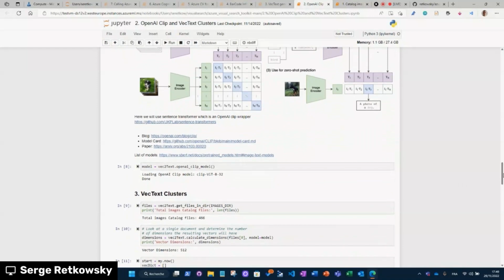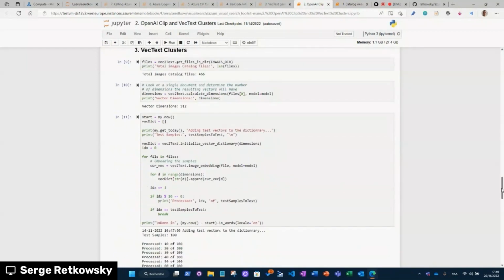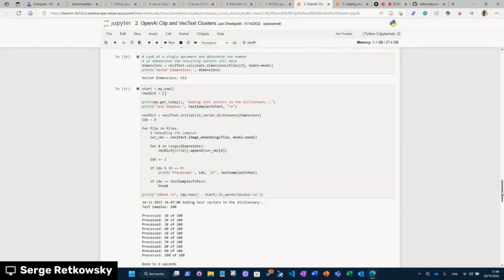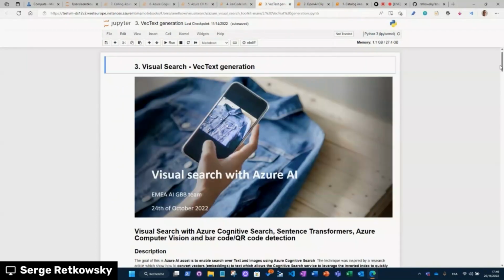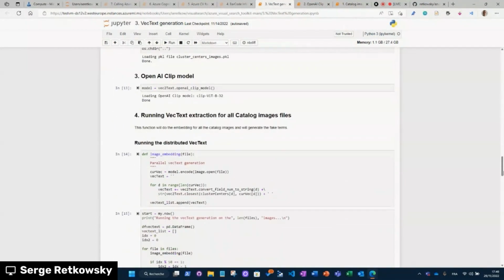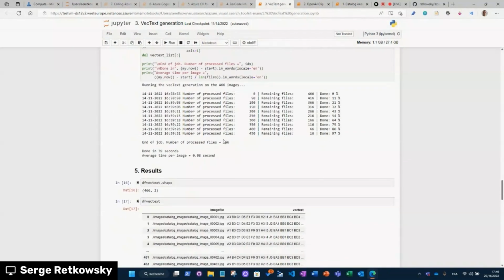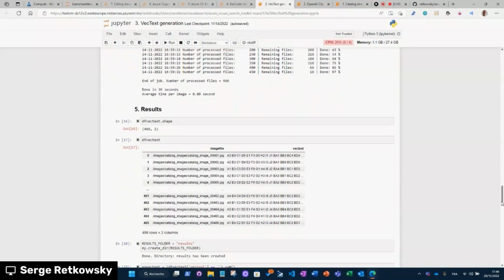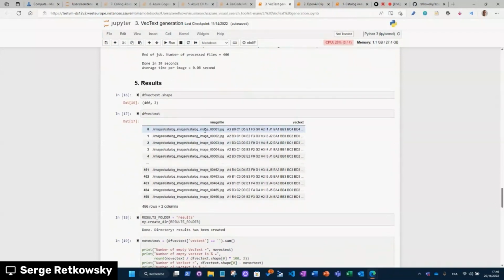So the first step that you will have to run is just to index all your catalog images using OpenAI Clip, and then you will have some vec text. Vec text is just the outcome from OpenAI Clip using your catalog images. We can do this for all your models. It will take a couple of minutes to achieve.